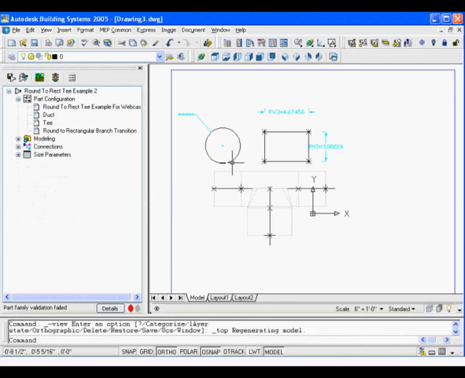And the next thing we want to do is, you'll notice one thing that I haven't mentioned, and maybe some of you have noticed down here at the bottom, underneath our part browser, it says Part Family Validation Failed. As I'm building this part, there are certain things happening behind the scenes. In order for a part to be valid, it needs to have certain things defined for it.